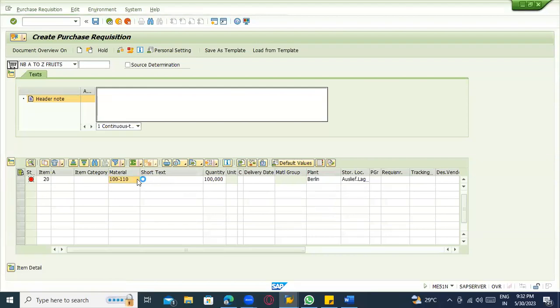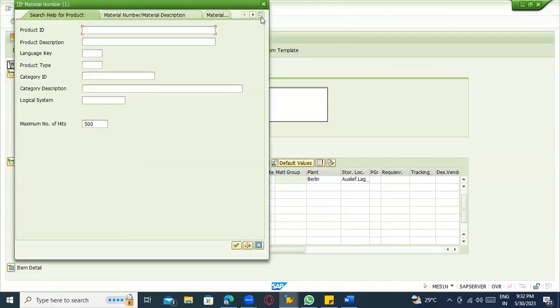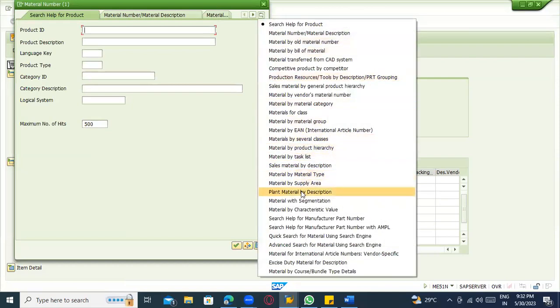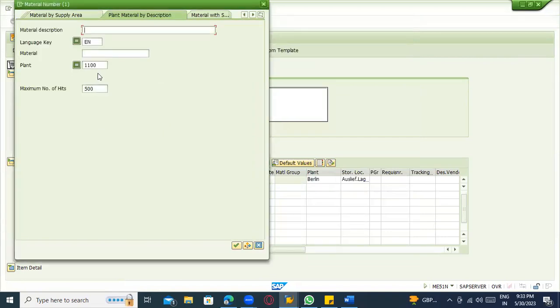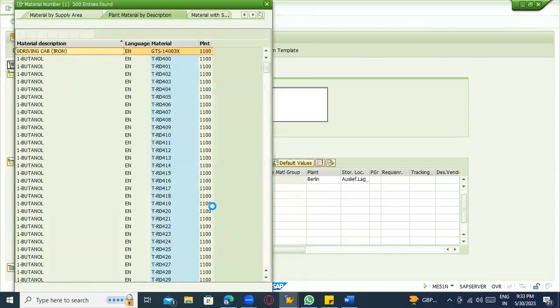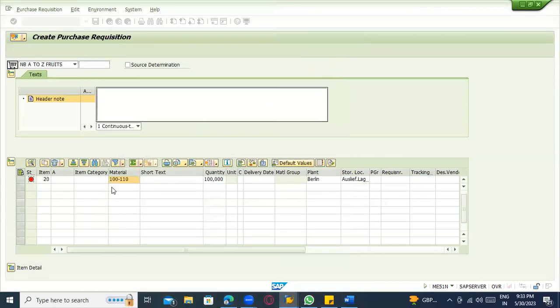Let's check whether any other materials are created. By using the F4 functionality you can search how many materials have been created for this plant. You can click here and select the plant by material description. Here you can enter the material number if you have it, or you can enter the plant number, and you can enter the description also if you know it. So I'm searching for what materials are available for this plant. In this plant there are so many materials. I'll use 100-200. So I'll just enter 100 in this case.